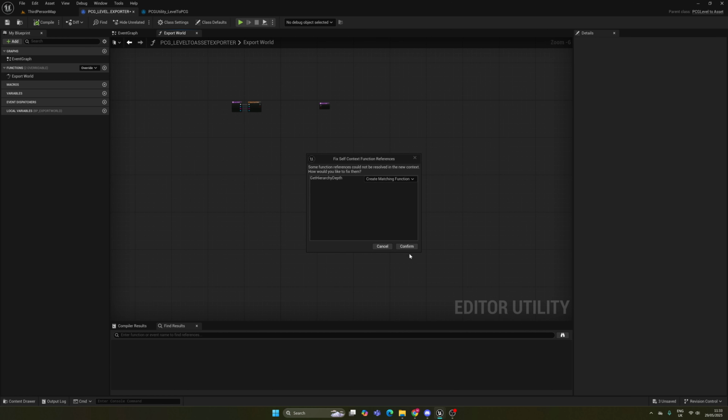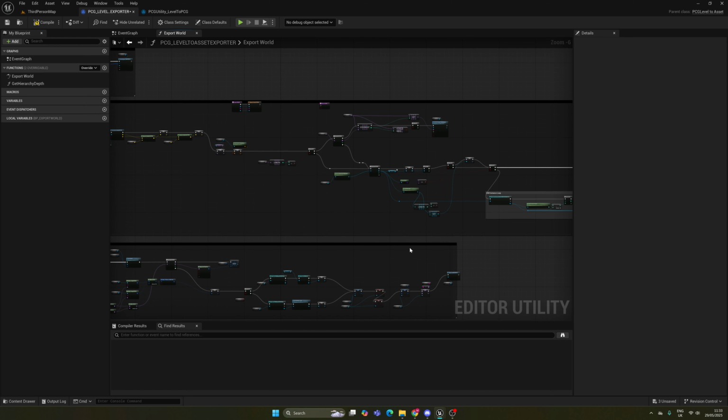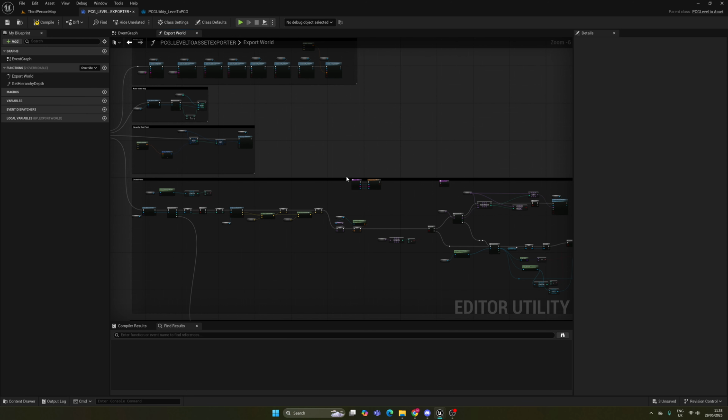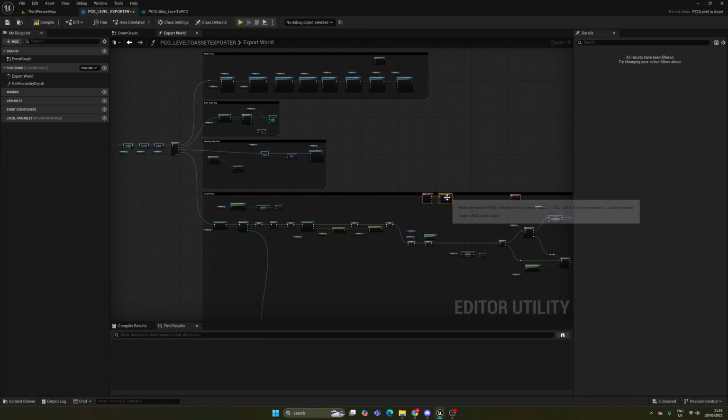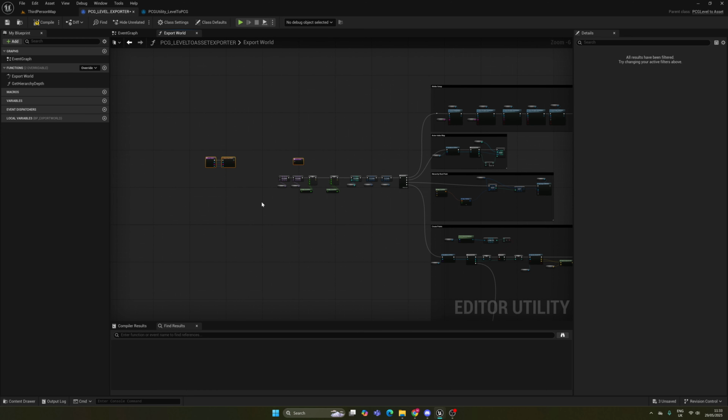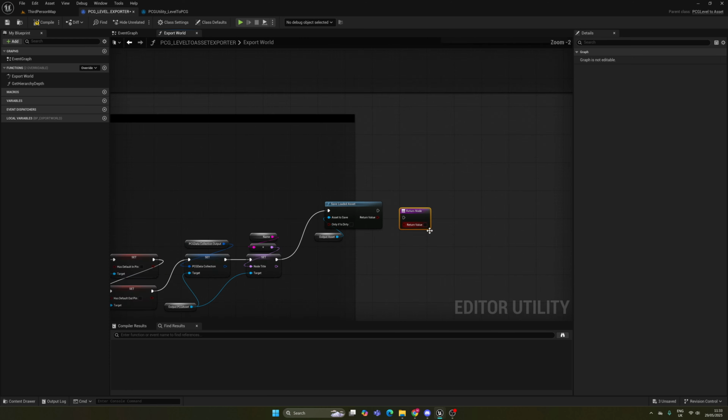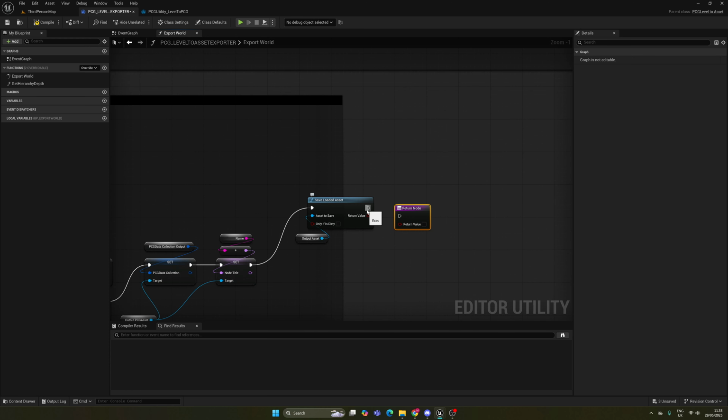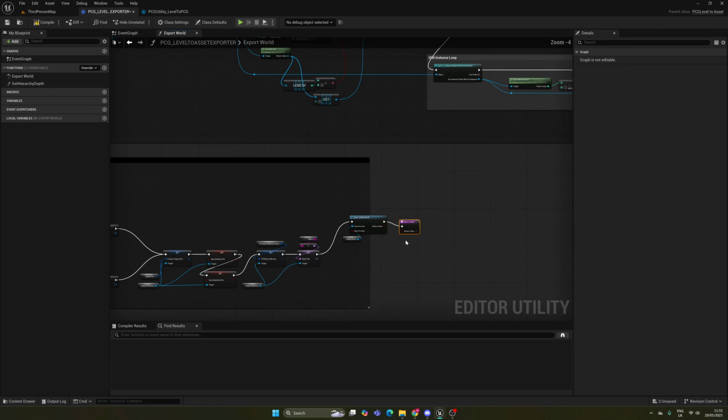Create a matching function. Okay, we're going to have to fill that function in as well. Let me move all the existing ones over to the start. Let me just find out where our return is. Our return node is going to go right down here. You can just say return.